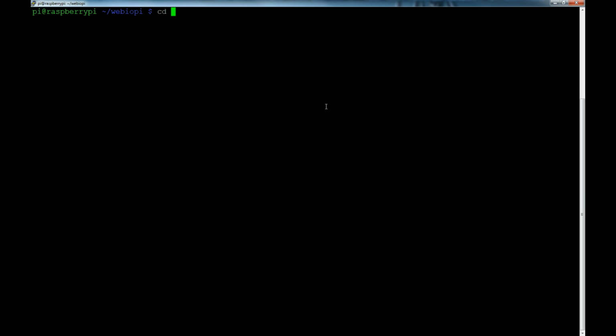Well, it's real simple. You're just going to do an mkdir, for make directory, webiopi, and that's all you literally have to do. Just hit enter, and it'll create that folder. And then of course you cd into the folder you just created, and you would perform mkdir www, and that would create the www directory.